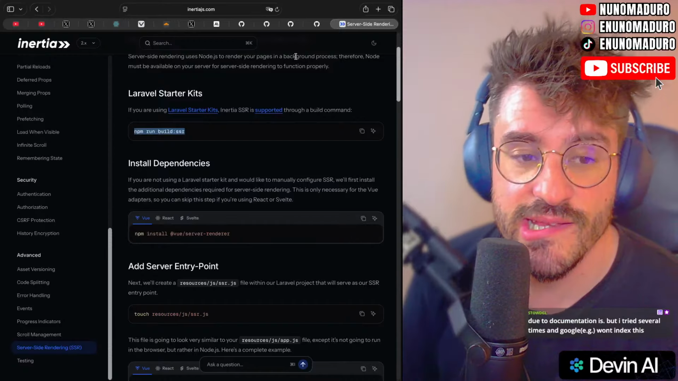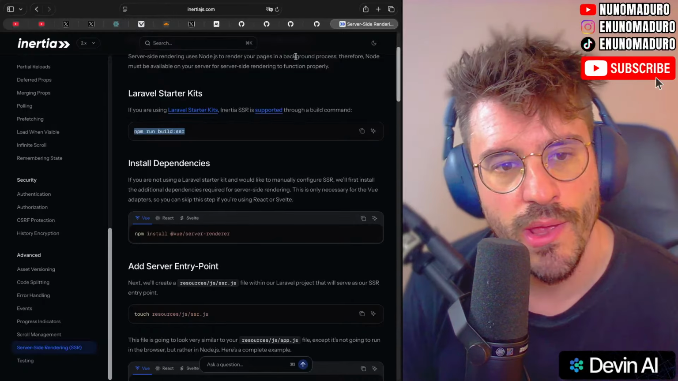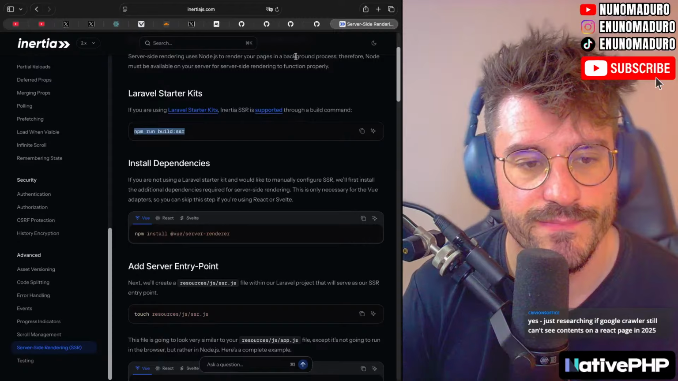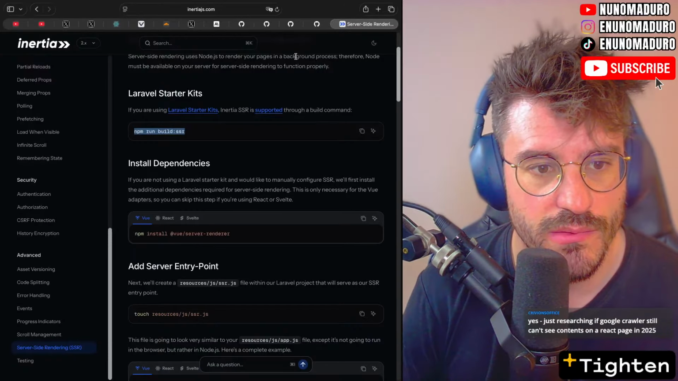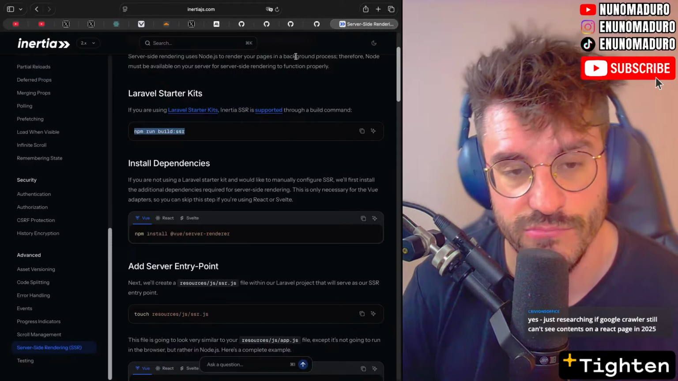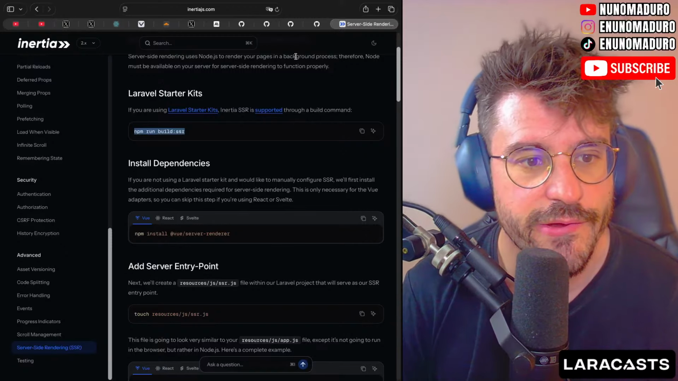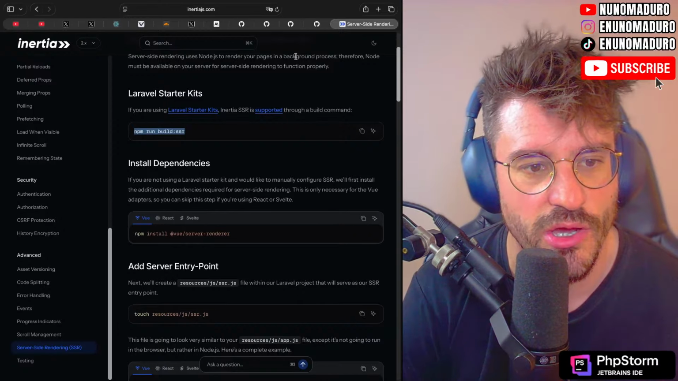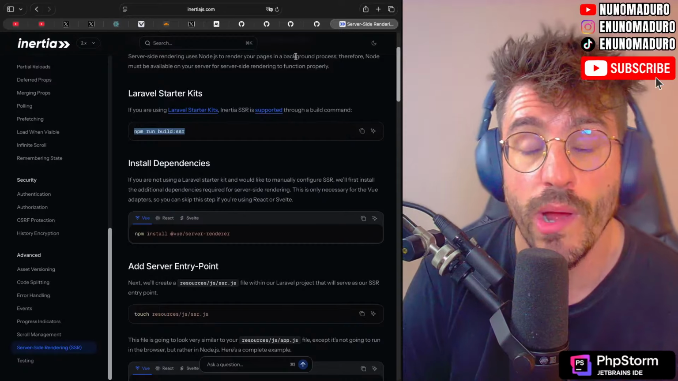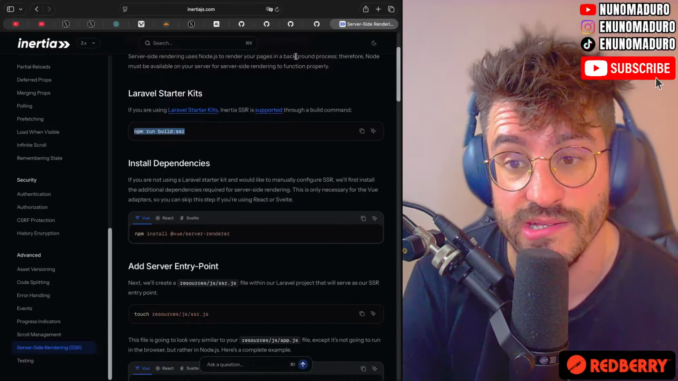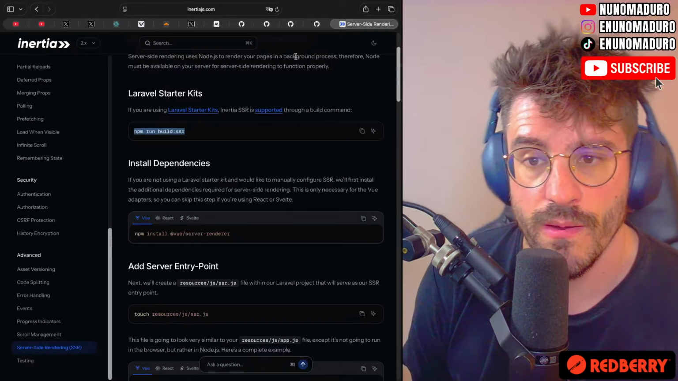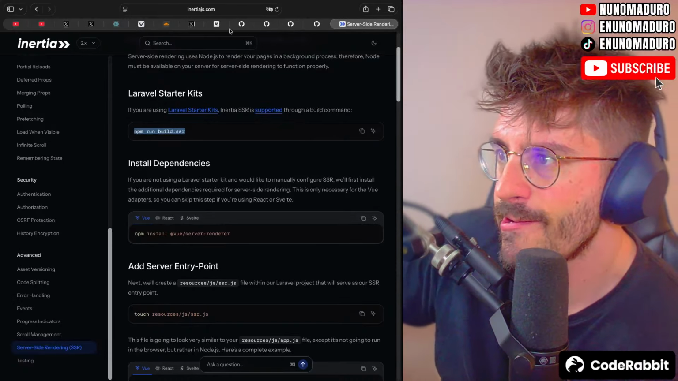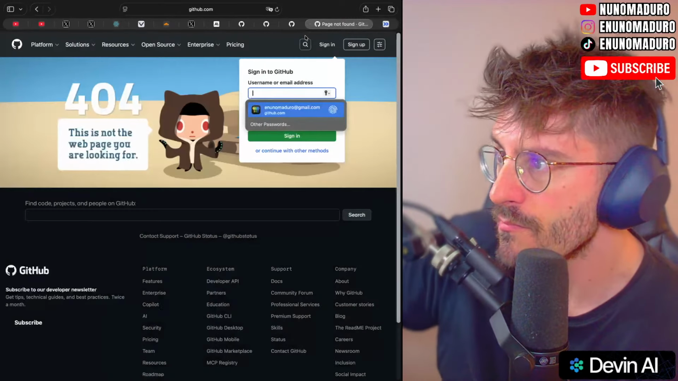Oh, Google does index this, by the way. Maybe something is wrong in your configuration, but Google does read pages that are server-side rendered. Craven Office is saying the following: just researching if Google crawler can still see contents on the React page in 2025. Well, it can, but you need to use server-side rendering on React. Of course, you don't have to have React in all your pages. But yeah. Okay, what else do we have?